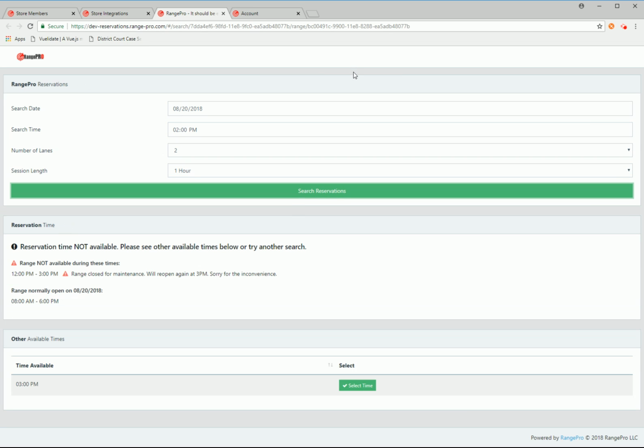And you'll notice here that it comes back and it says that reservation is not available. I've actually got a blocked time in there for today, 12 p.m. to 3 p.m. and a nice custom message that you can put on each one of those blocked times that says Range is closed for maintenance. We'll reopen again at 3 p.m. Sorry for the inconvenience. Now you can block the entire day as well and provide a message. So if you're closed for the holidays, you're closed for a private event, you can detail that here and customers can see that. Now, if they're searching within the block time, it'll give them suggestions for additional times that they can select. So they can select that or they can try another search.